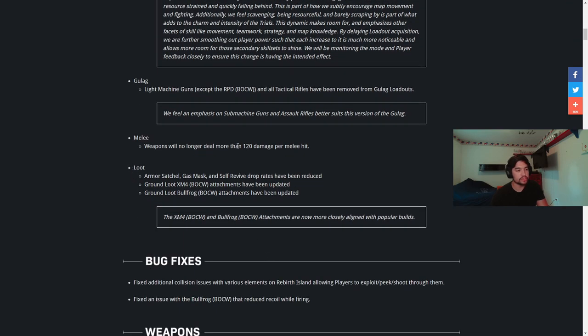Melee weapons no longer deal more than 120 damage per melee hit. That's nice because one time I hit a guy twice in the face with a sledgehammer and he still downed me by meleeing me with his revolver, and I just think that's bullshit, and I think they should make this change across all modes. Loot, armor, satchel, gas mask, and self-revive drop rates have been reduced.